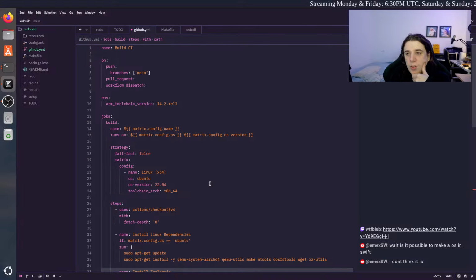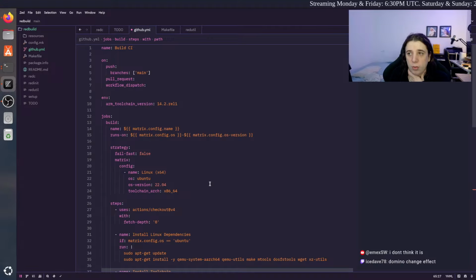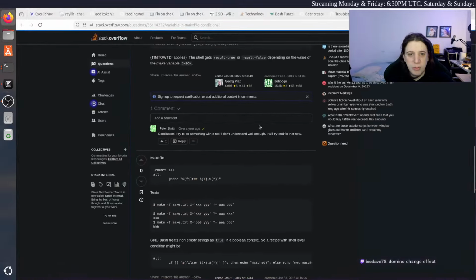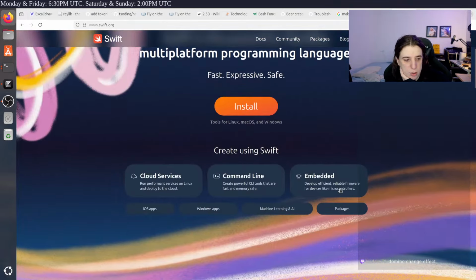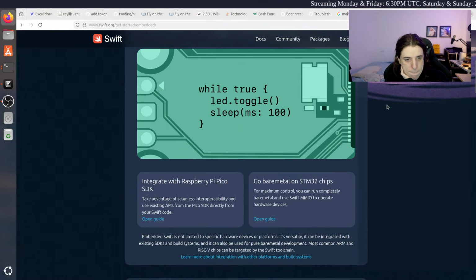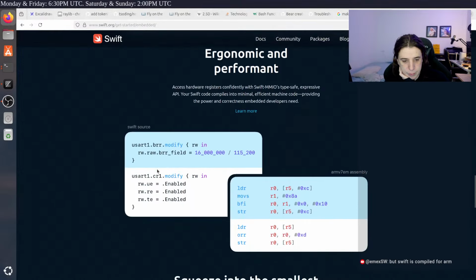Is it possible to make an OS in Swift? Yes, I think it is. It has embedded, and it can even integrate with C++ and C. Well, with C++, but that integrates with C. So in a very dumb way, yes, you can. It's just kind of ugly. Actually, if you go to Swift's website, embedded, there should be a very simple example.